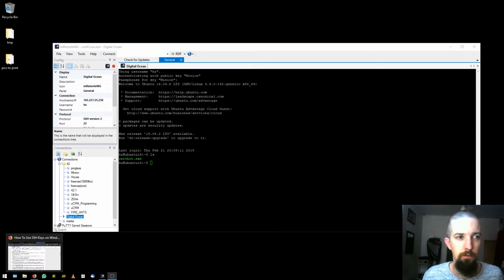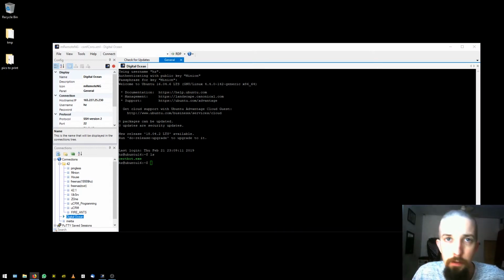So the first thing to do is you need two keys to log into your web server. One is your private key. It should be on the machine you're logging in from. Two is the public key, which is going to go on the machine you are logging in to.